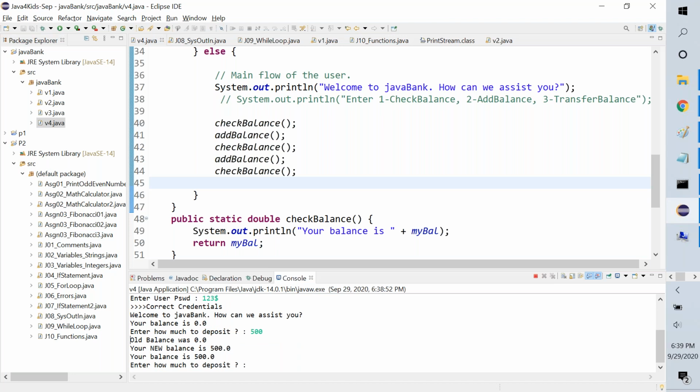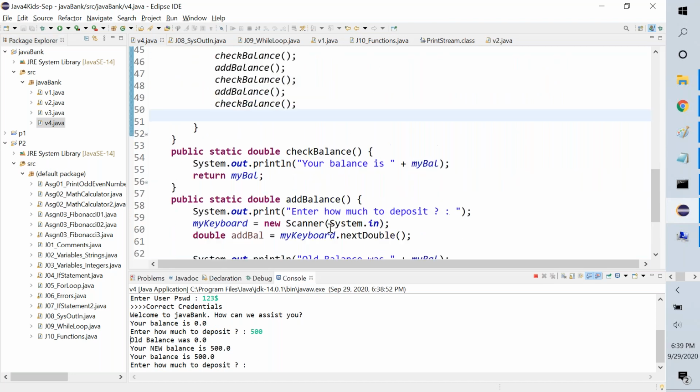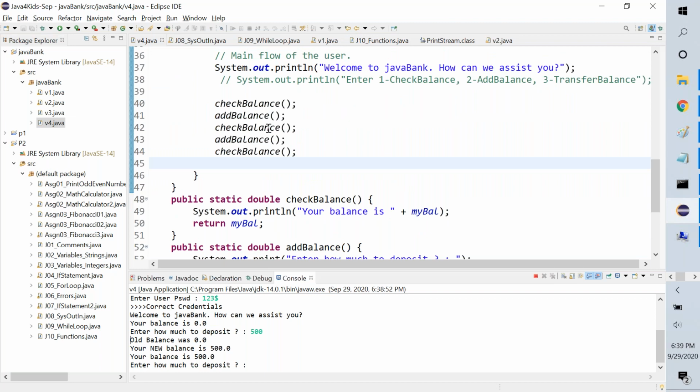Your balance is 500. Again, it's coming to you. Your balance is shown each time. Oh, we are printing this balance also, right? How much do I want to deposit? I want to deposit 123.456. And that becomes my new balance. And as long as the session is active, these values will always be there. And then again, I think that's about it. That's all we are calling for.